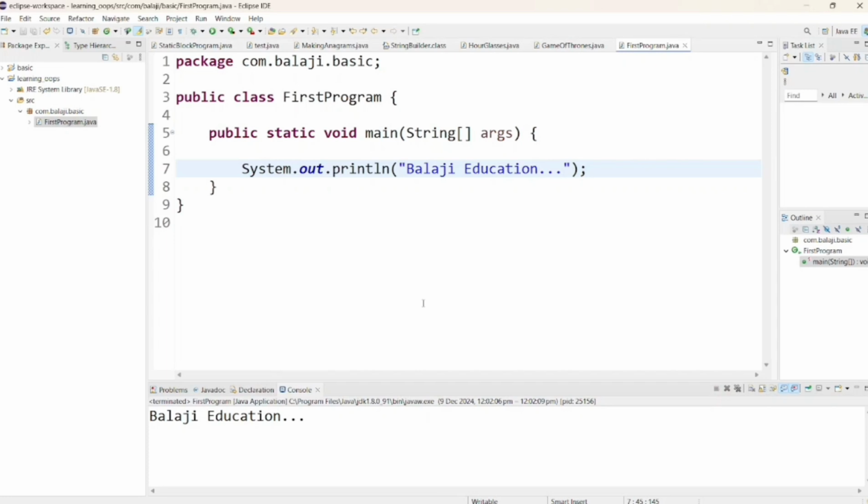So this is how the download and installation process of Eclipse works. Now in the future videos we are going to learn the complete concepts of OOPS.